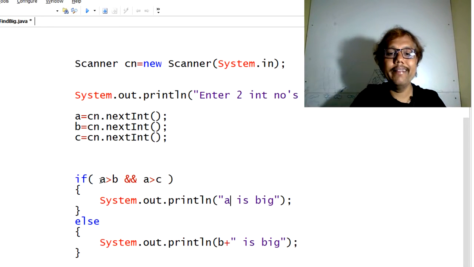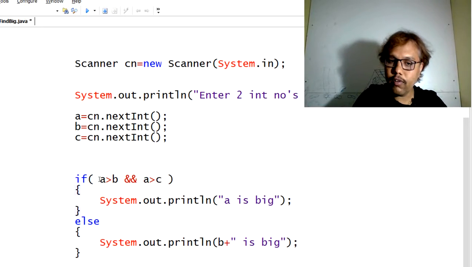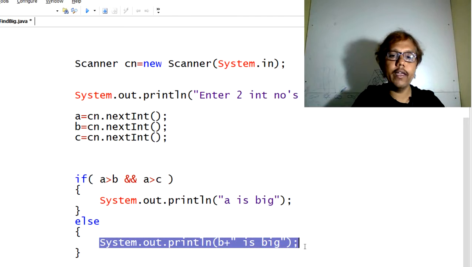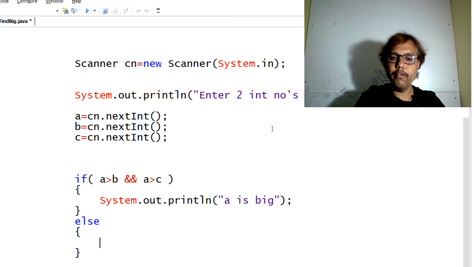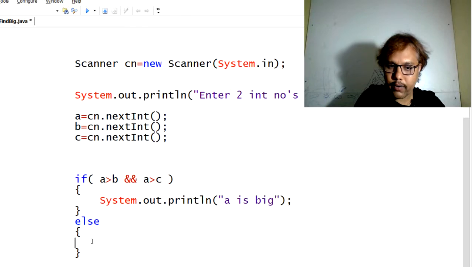What if the condition is false? Hope you know the truth table of the logical AND operator. The AND is false if any one of the conditions is false. Either this is false, then also AND is false. If this is false, then also it is false. So if this condition is false, control goes to this block, that is the else block. Let us ignore whether expression 1 is false or expression 2 is false. That's not needed now. If the condition is false, the control comes here.